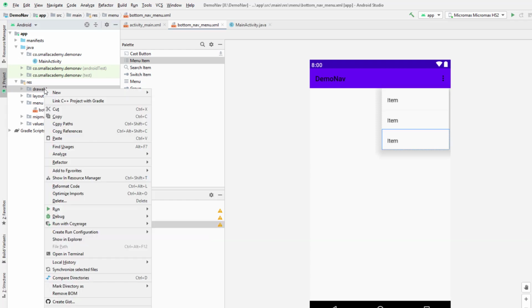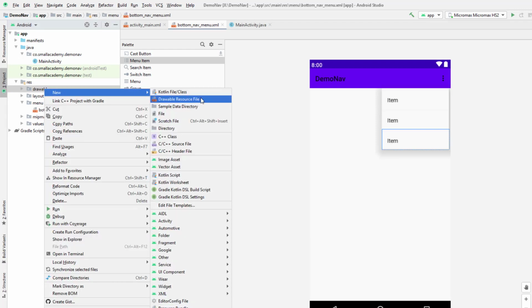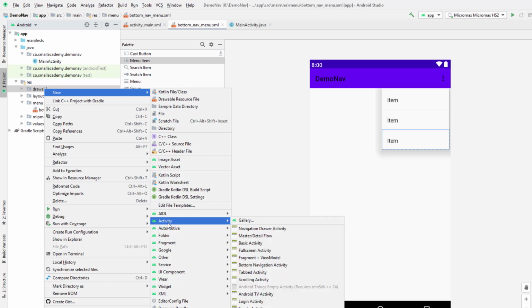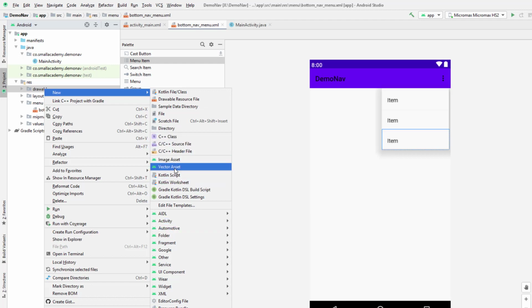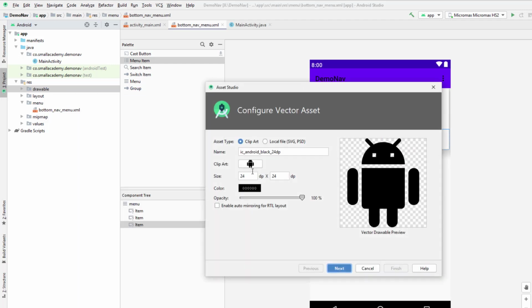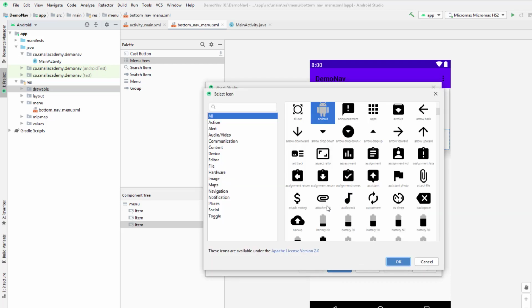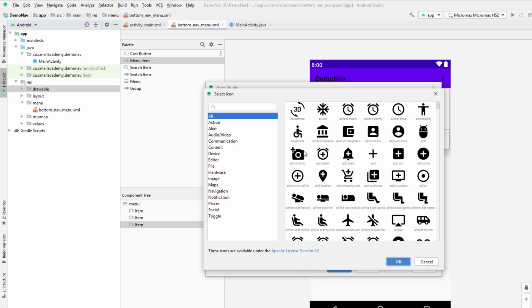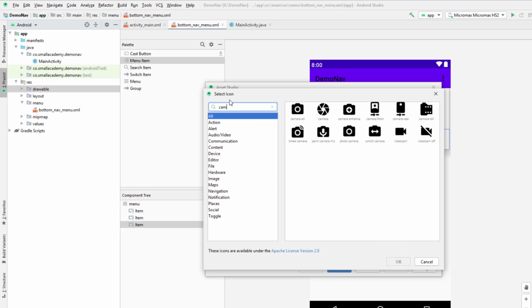So right click on drawable here and click on new. Inside the new dialog here, we'll have the option called vector asset. Using this, we can use the free icons provided by Android Studio. So here I'm gonna create the 3 icons that I need. One is a camera icon, or maybe a scan icon.